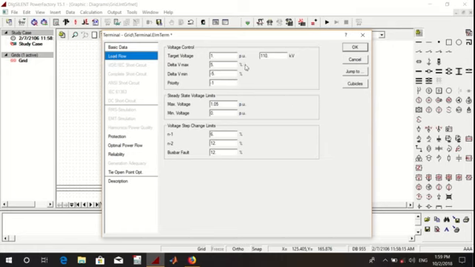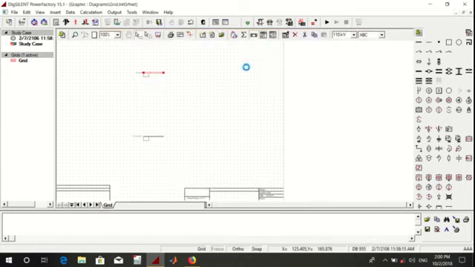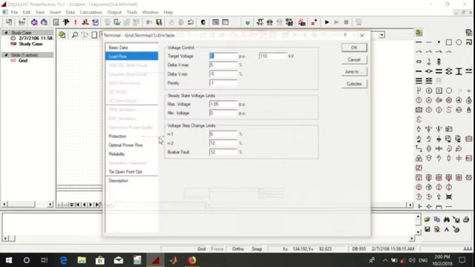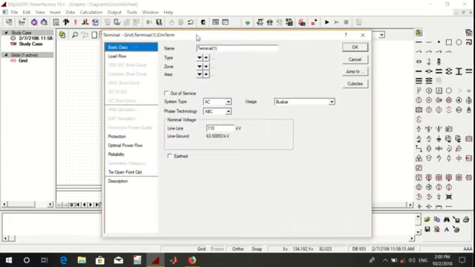These are the parameters given to the bus bar. The target voltage is 1 per unit and its rated voltage is 110. Maximum voltage 5%, and here the maximum voltage allowed per unit is 1.05. Minimum voltage per unit is 0. The definition relates to the bus bars. Then OK. Next, definition of another bus bar.